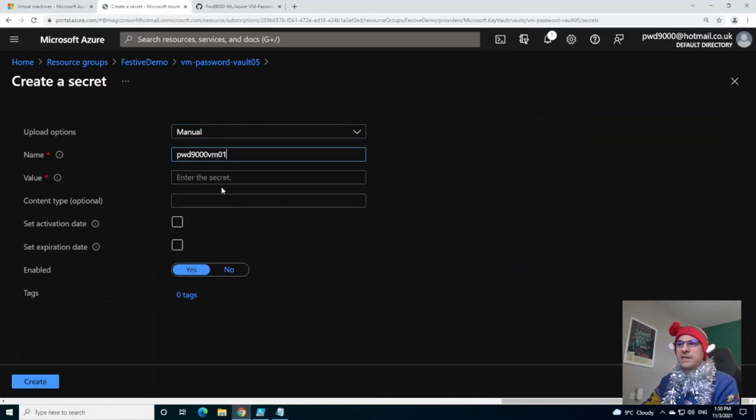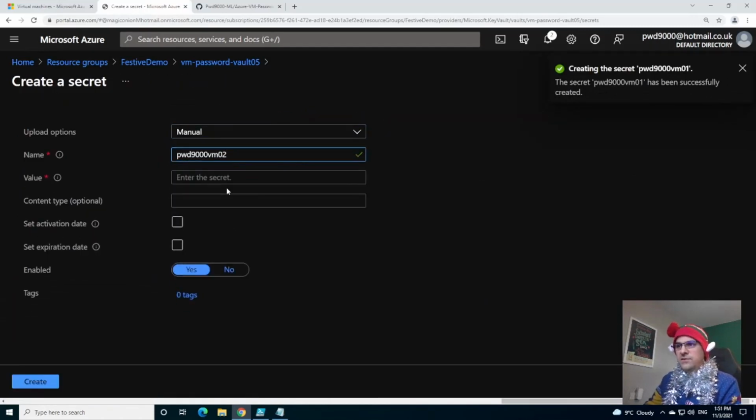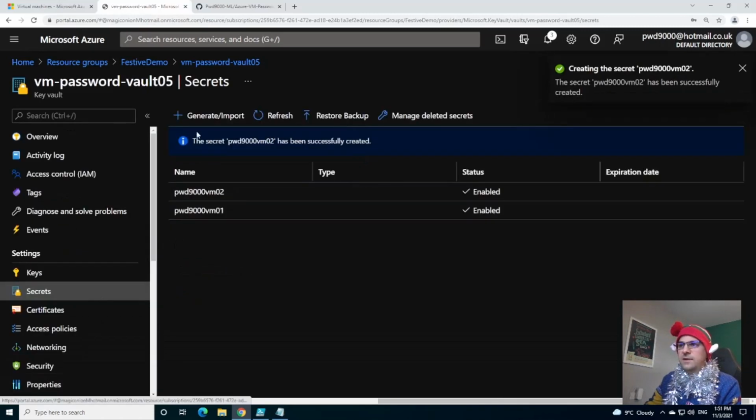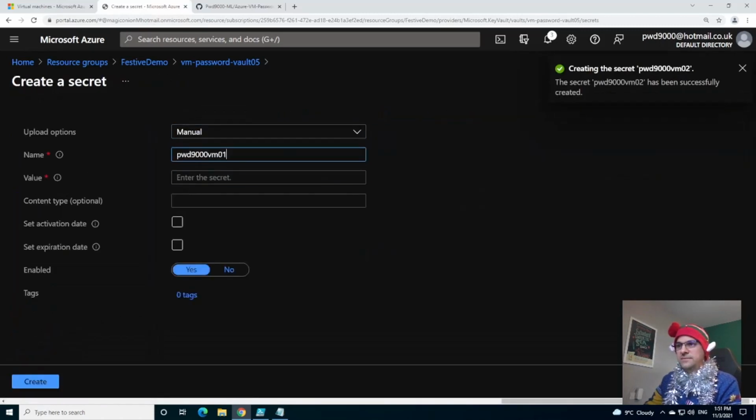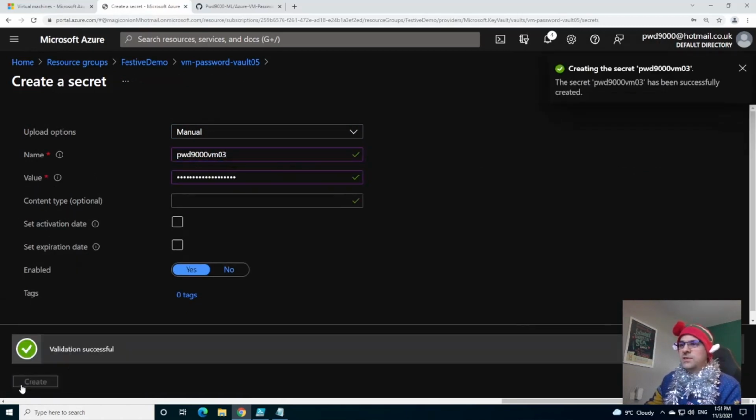So I am going to create PWD VM 9000 VM 01, and that's going to be my first server. Now, for the secret value, I could just type a random string here. It doesn't matter because the GitHub action we're going to set up is going to change this for me. So I'm going to create the first server secret. I am going to create the second server secret and the third server secret. And these are all just random passwords that I'm putting in here.